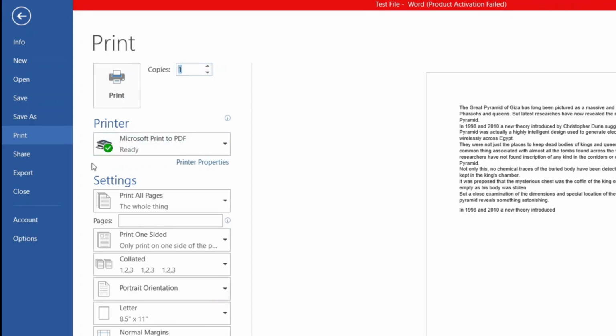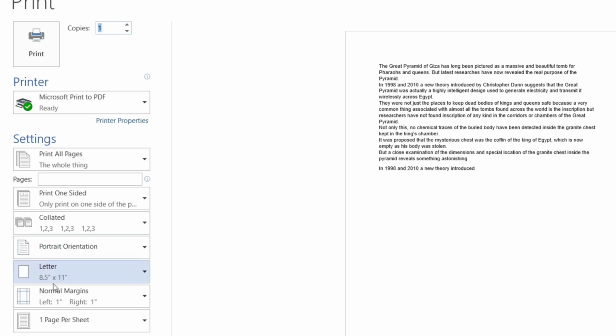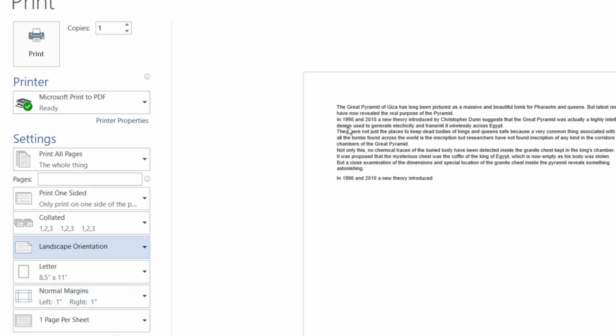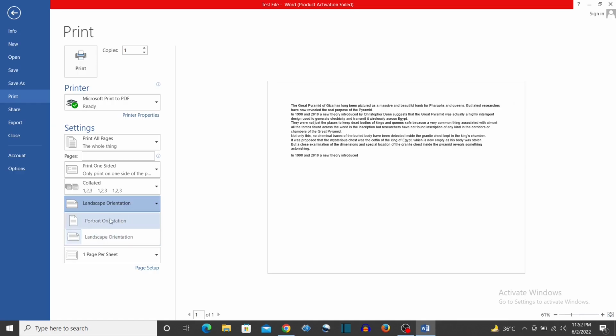Okay, you can select it from here, and other basic things are here, like what kind of orientation you want, portrait orientation or landscape orientation. It has changed to landscape now. So these are some basic things.